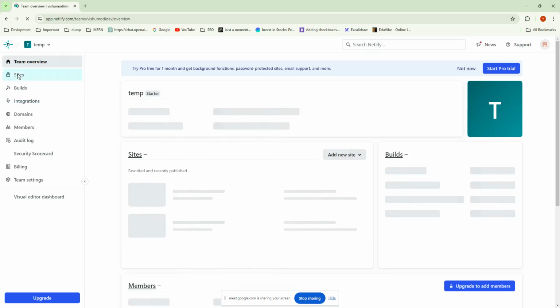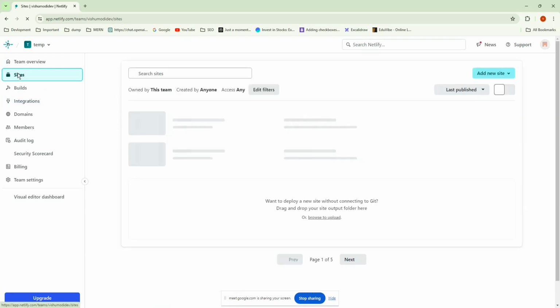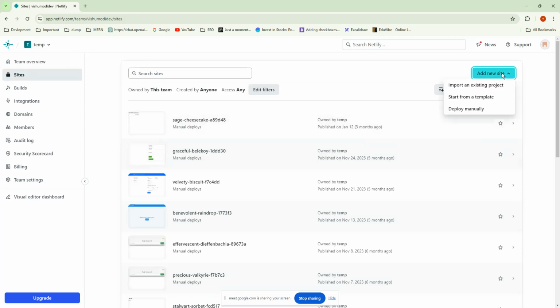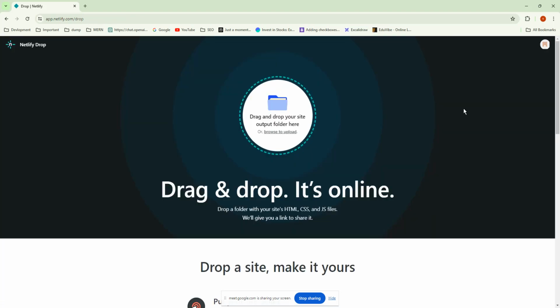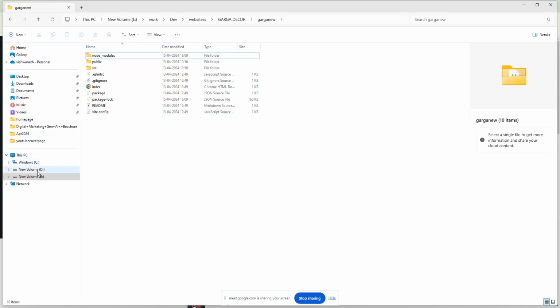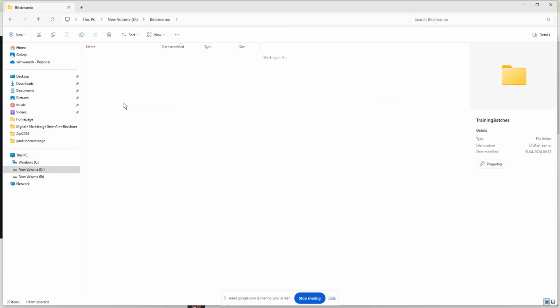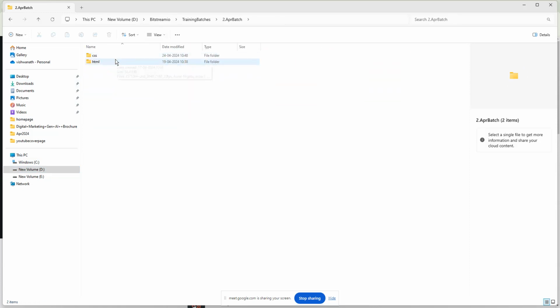Okay, this is the sites. You have to go for the sites, and you have to go for add a new site. So here, deploy manually. Here you can drag and drop. So what I will do, I will just go here, to my training batches, April 2022 CSS.